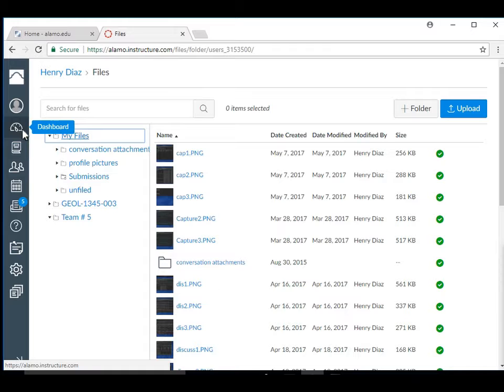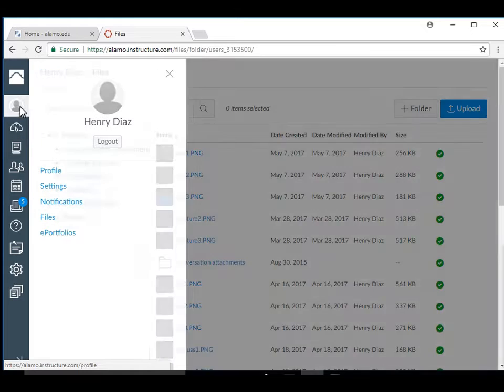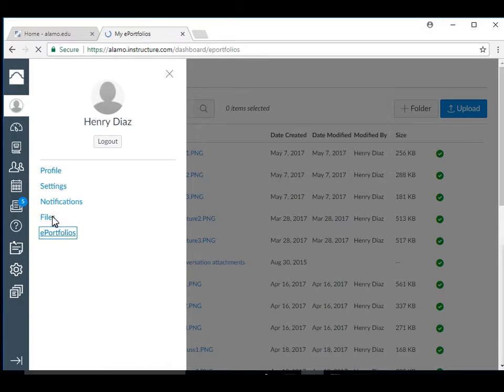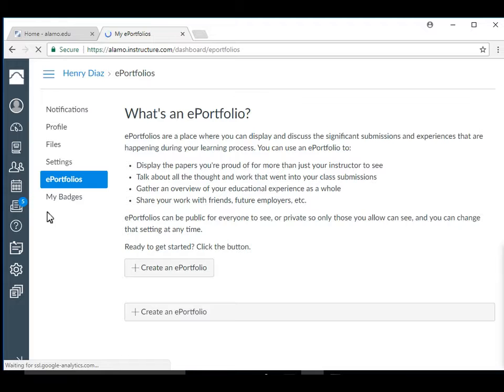Alright, the next thing we will go to is the e-portfolios. Now this link isn't that useful, I mean, I haven't used it as much, but it is good for adding pictures or even making portfolios, I believe.